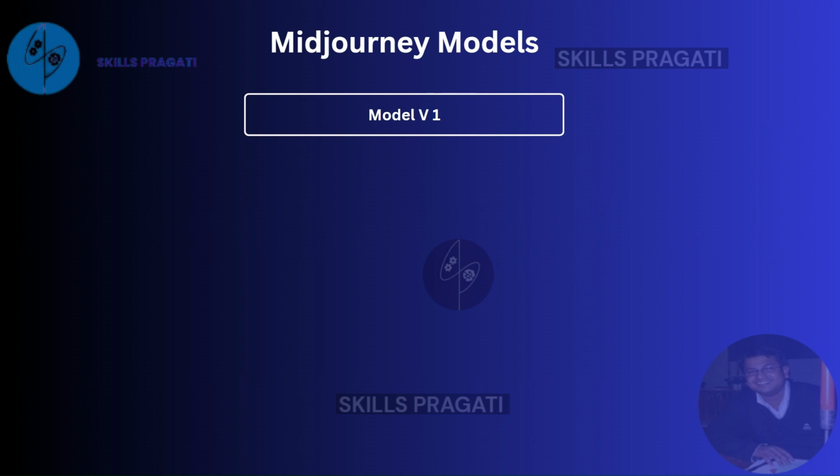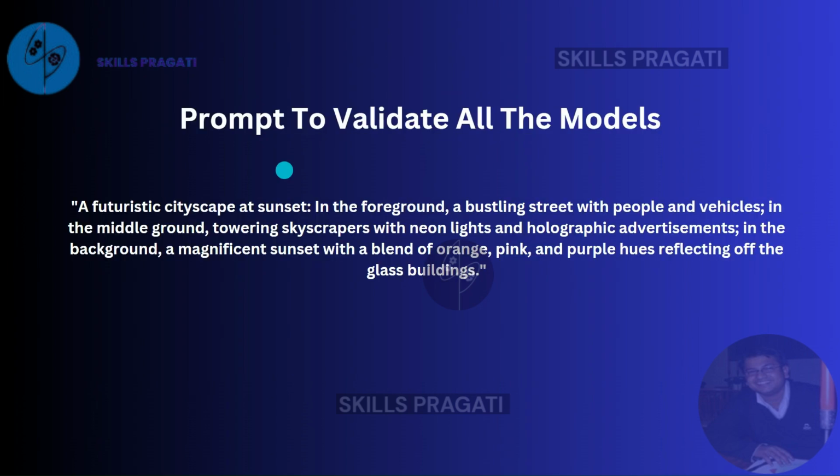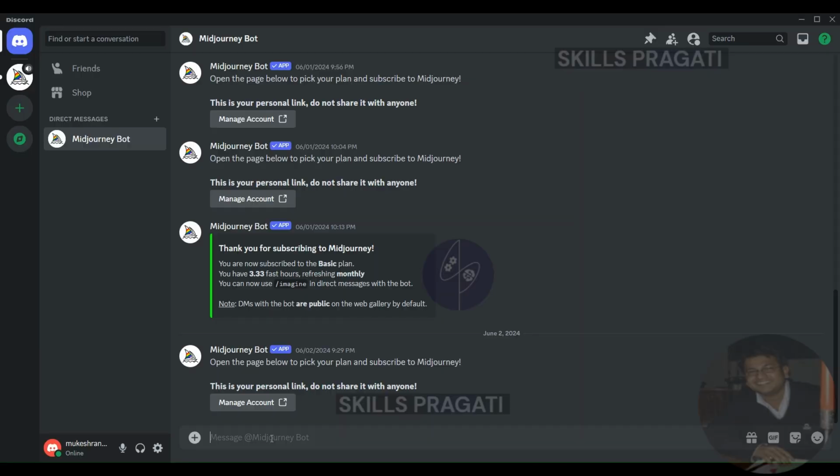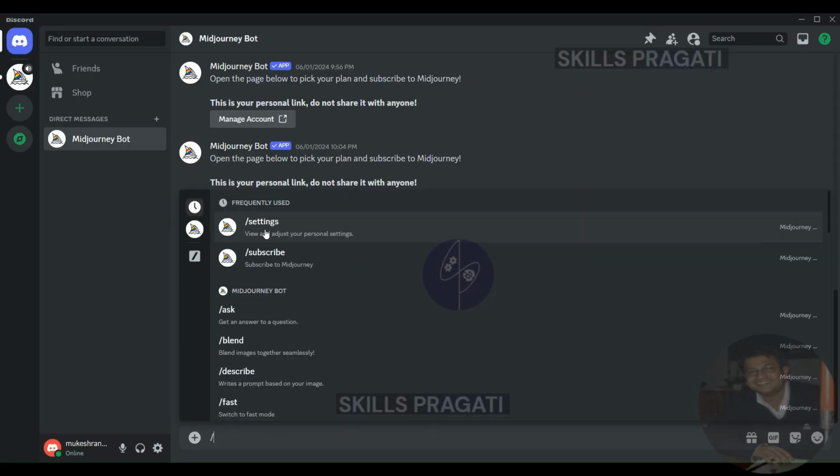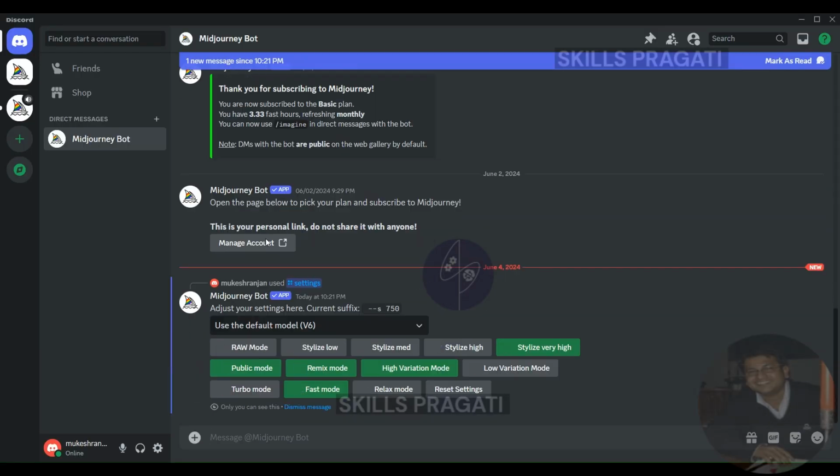Let's look at an example so that you can better understand. For this exercise, I am going to use this prompt for each of the models, starting from model version 1 to model version 6, and then we will compare the output of each model at last. So let's jump into the Discord app. In the Discord app, to use Midjourney version 1, let's type /settings and over here select Midjourney version 1.